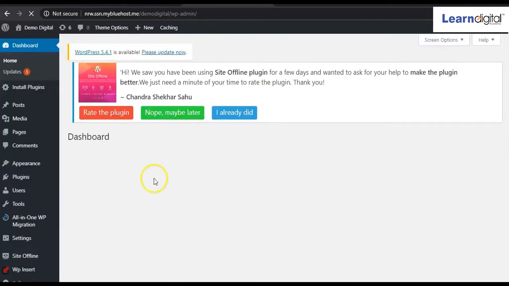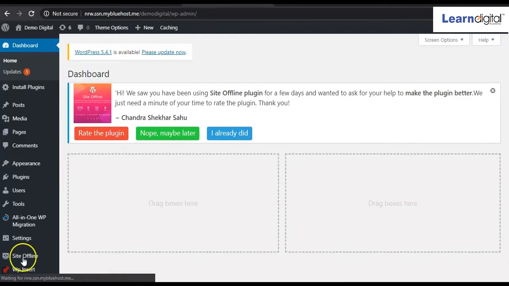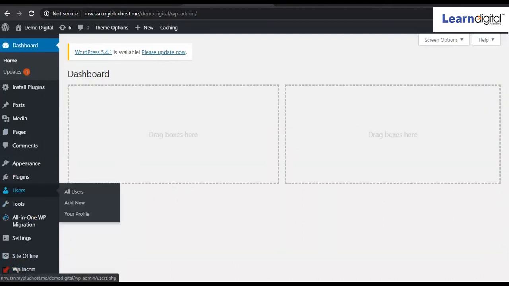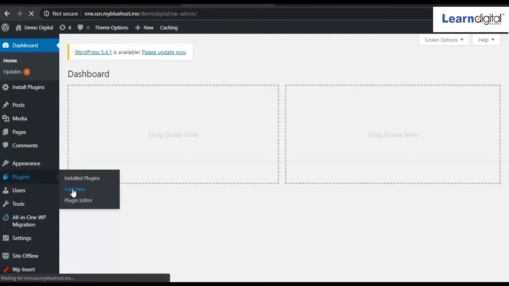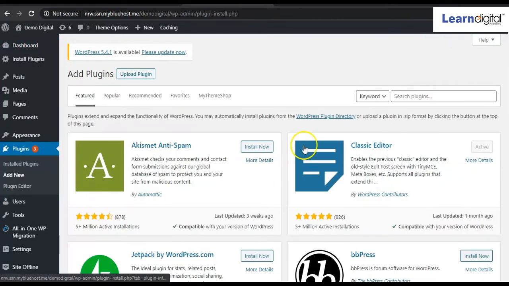Here, this is the dashboard that you can see, right? We'll close this one. Now here, this is the plugin option. From here, we'll go to the Add New option. After that, you have to search for WooCommerce, or simply type WooCommerce here.